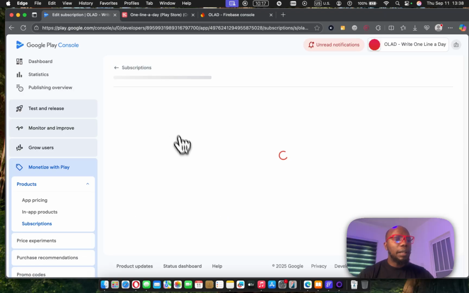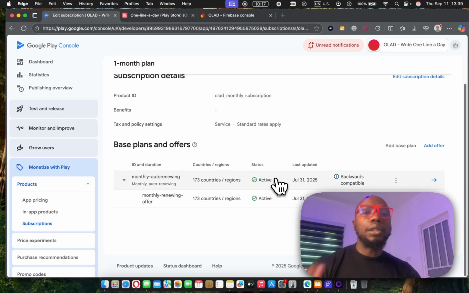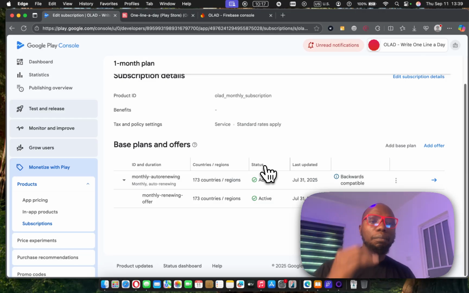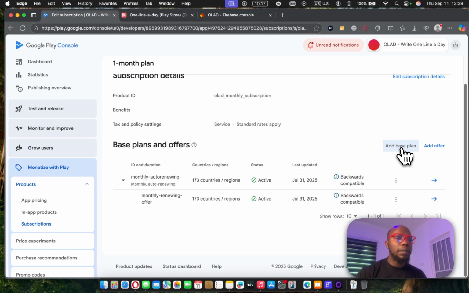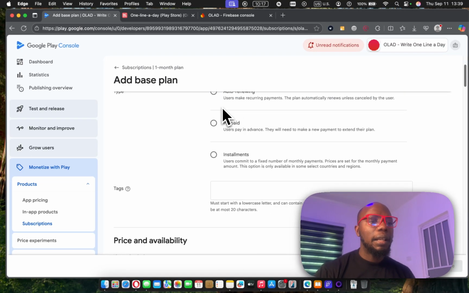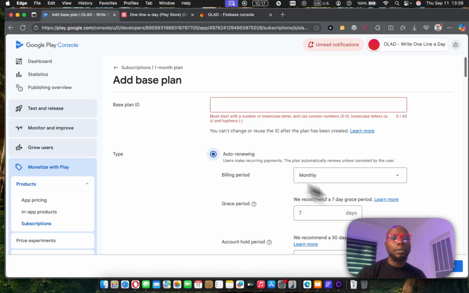So once you're done with that, the next thing you have to do is to add some base plans. A subscription can have a couple of base plans, right? One subscription can have many base plans if you want them to. If you click on add base plans, it's going to say, what's the base plan ID? Of course, the base plan ID must be very unique. And then it's going to ask you if it's going to be auto renewing. Yeah, this is the reason why it's a subscription. And this is where the cream is.